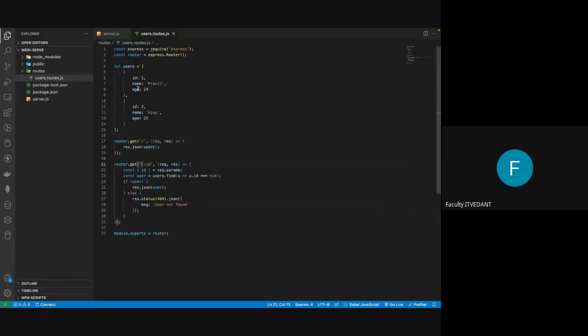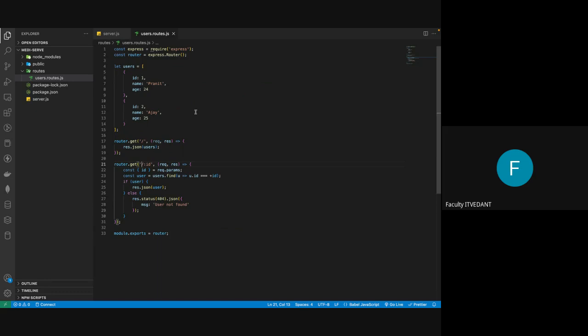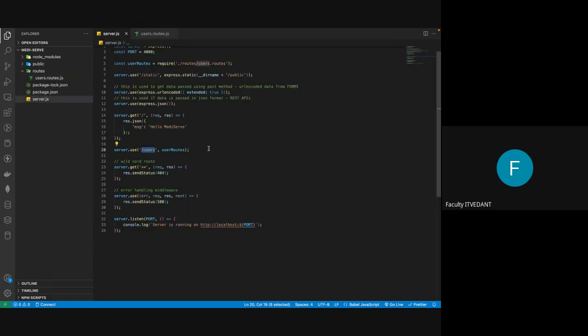Now you can see that the code here is reduced. It was 59 lines of code, but it's now reduced to 34, and everything related to users is now moved to users routes.js. Now we can write every API related to users in user route.js, and we don't have to worry about the server.js. Server.js will do its own job.